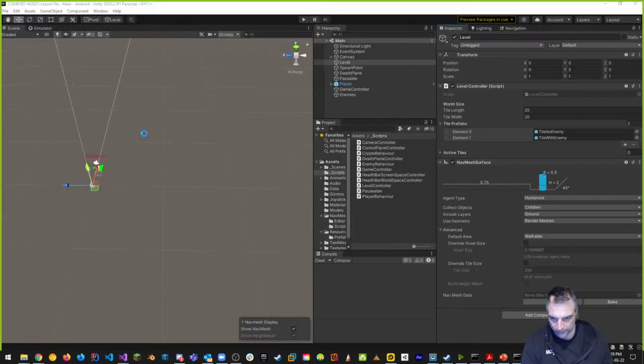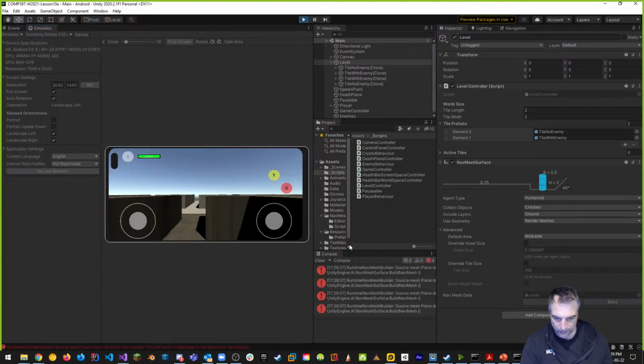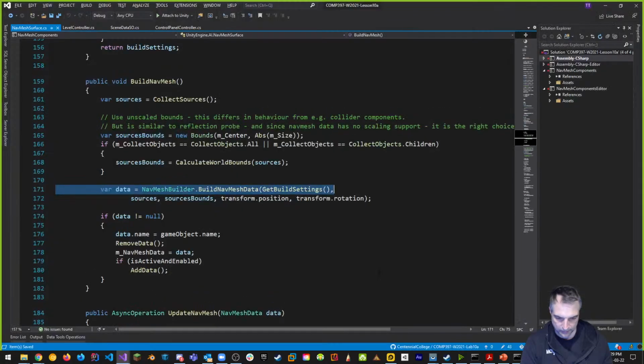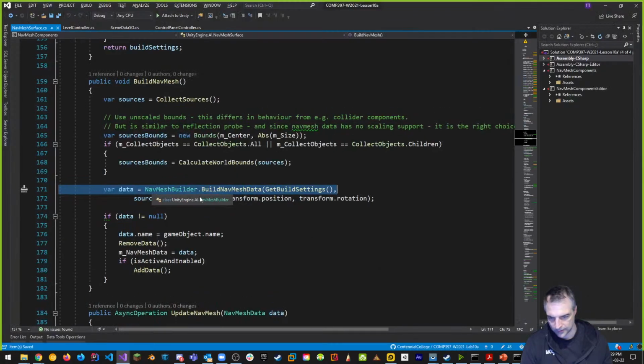All right, let's see how this works. Does it work at all? So again, going back. Let's not make it so big at first. Let's make our level something reasonable, like, again, 2 by 2, just so we can see the mesh, that it's built everywhere. And if I press play, if we did everything right, then we should be able to see our stuff, but we have our problem. It says source mesh plane. It says build nav mesh data, nav mesh surfaces.